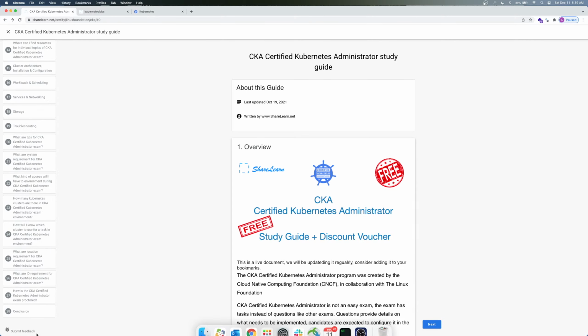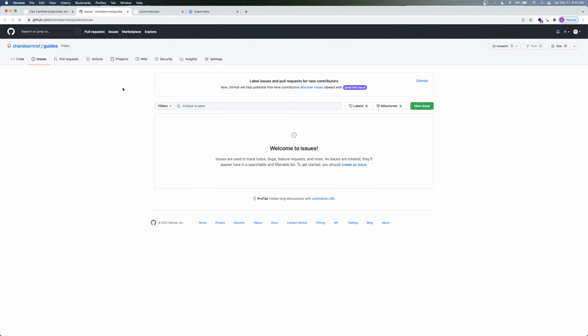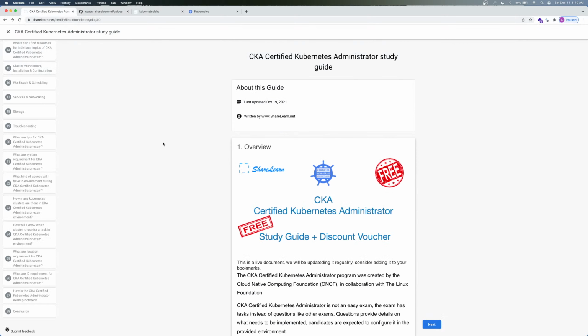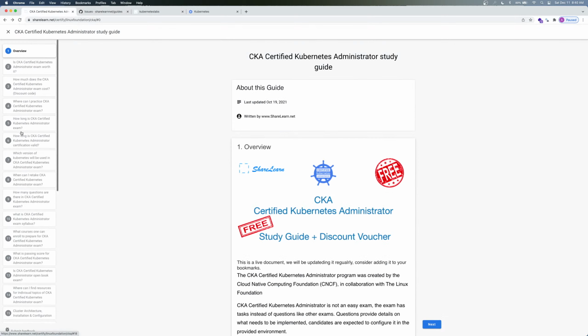You also have an option to submit feedback on the study guide directly on the page. If you click here, it'll take you to GitHub, and here you can submit an issue to us or give us a star. So definitely give us feedback and help improve this guide and tips on the Certified Kubernetes Administrator exam.